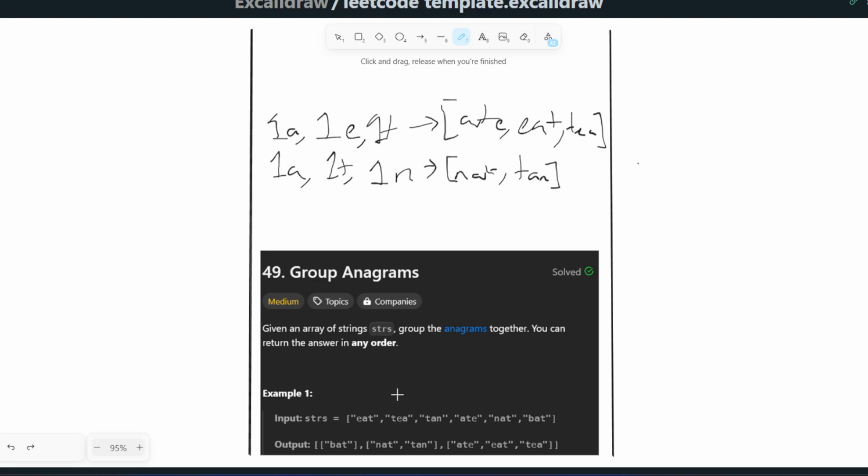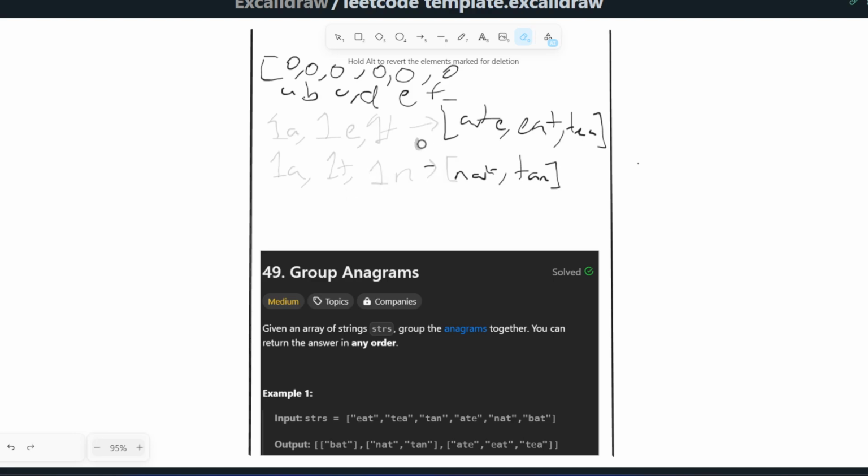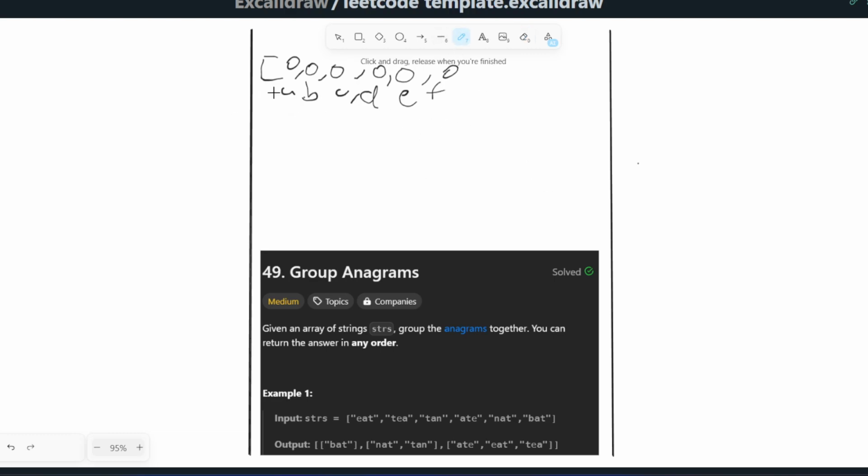So to convert the strings into frequency arrays, I'd suggest using an array of 26 characters. The first index would be A, the second would be B, and then you have C, and so on. And so you're going to have 26 of these. This way, because the input has to be lowercase English characters, you know that there are only 26 lowercase English characters, so you only need an array of length 26.